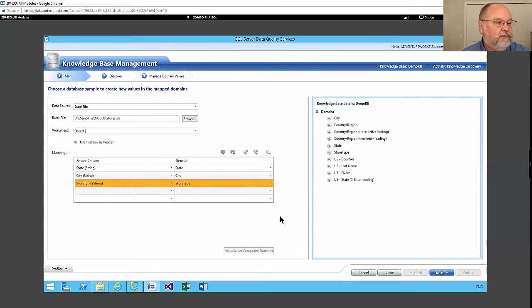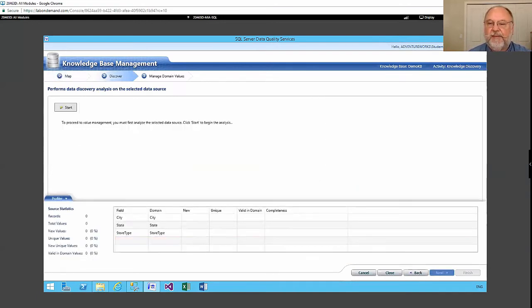Okay. So we could go on and do the rest of them, we'll just stop with that. What we've got now is my spreadsheet has certain columns, and I've mapped those columns to domains in my knowledge base. Let's go to the next page, and this is the Discover page, and this is where it's going to read that spreadsheet and make some learning happen.